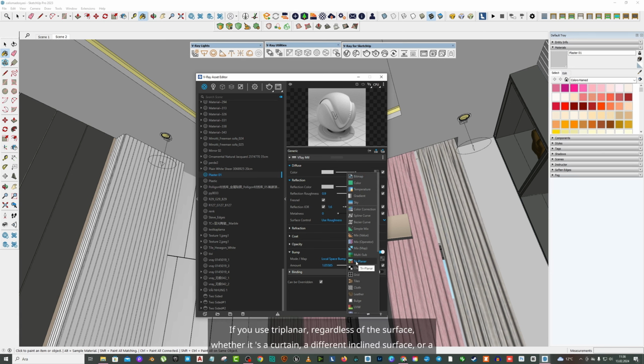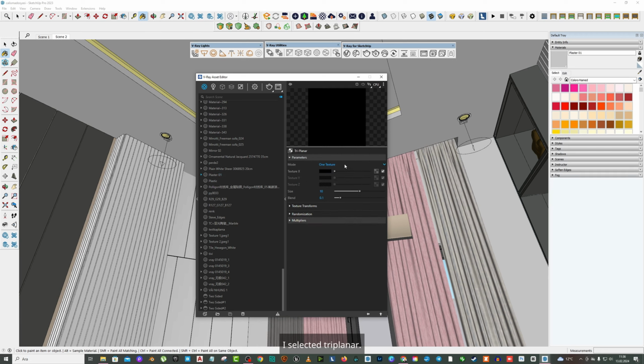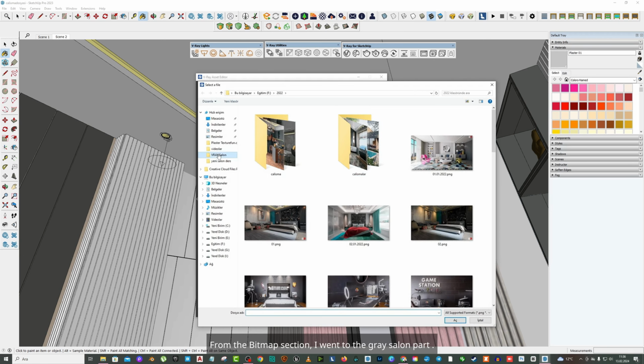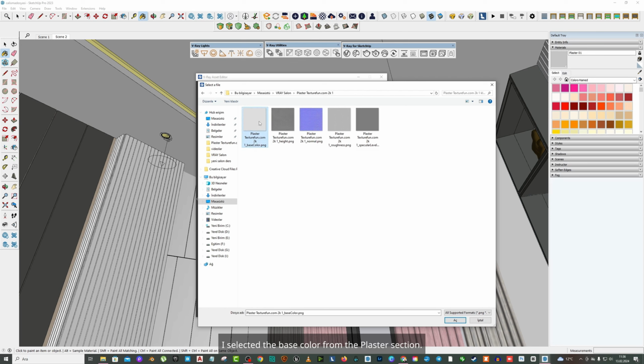If you use triplanar, regardless of the surface, whether it's a curtain, a different inclined surface, or a flat surface, the coating will fit without causing issues. I selected triplanar. I came to the Texture X section, to the checkered flag here. From the bitmap section, I went to the gray salon part. I selected the base color.